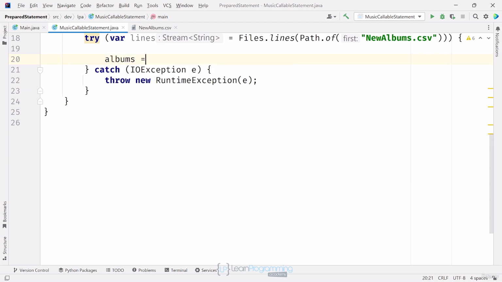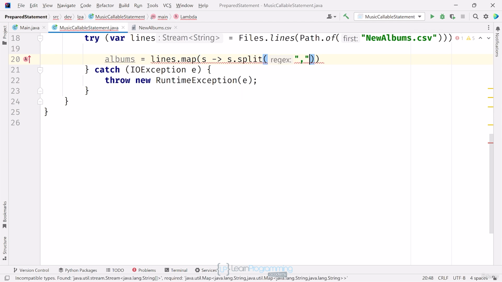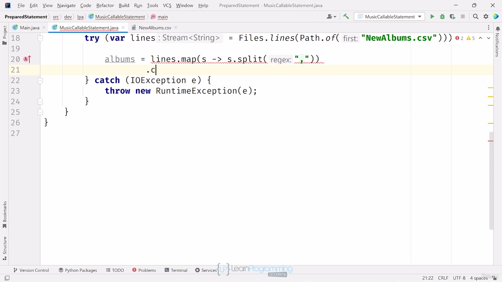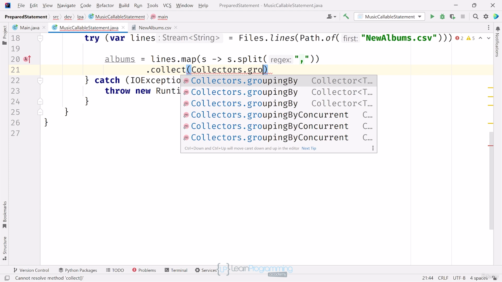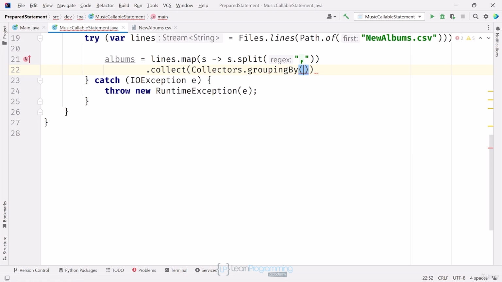So the first thing I'll do is split each line by the comma. I do this with the map operation and a lambda that splits the string. This means my stream goes from a stream of strings to a stream of arrays of strings. I'll collect this data into a map with Collectors.groupingBy. The first level is grouped by the artist.